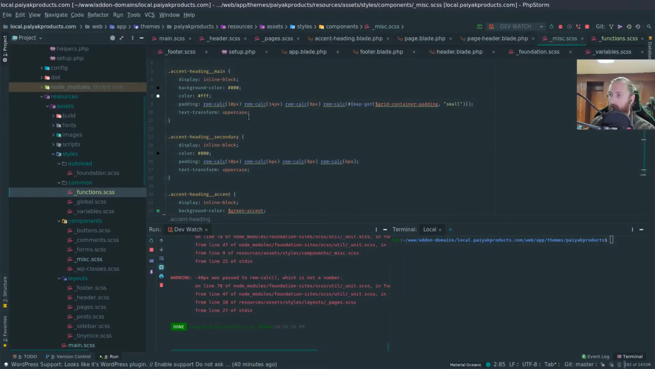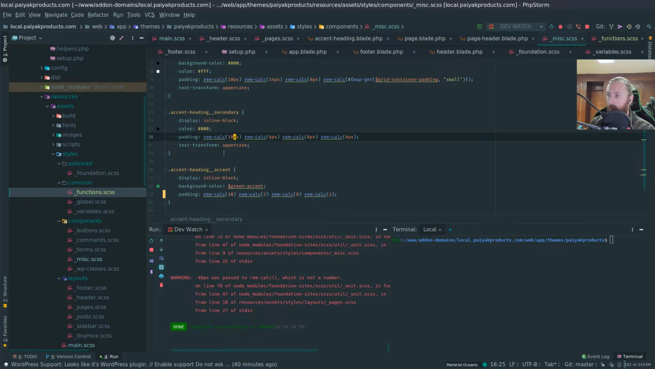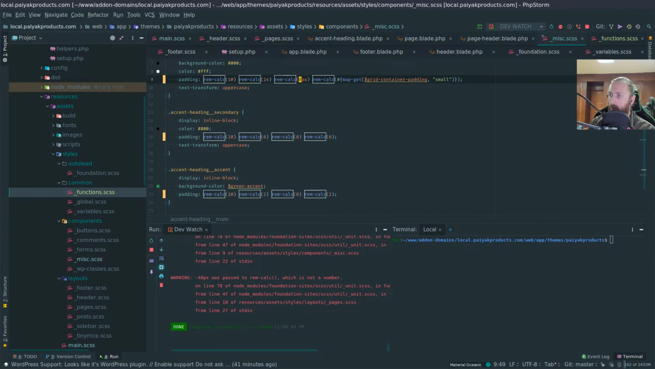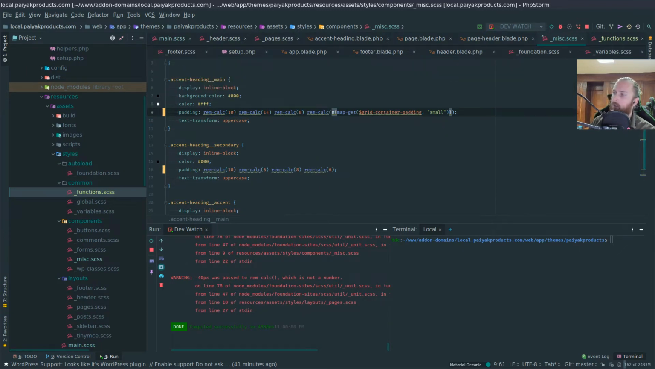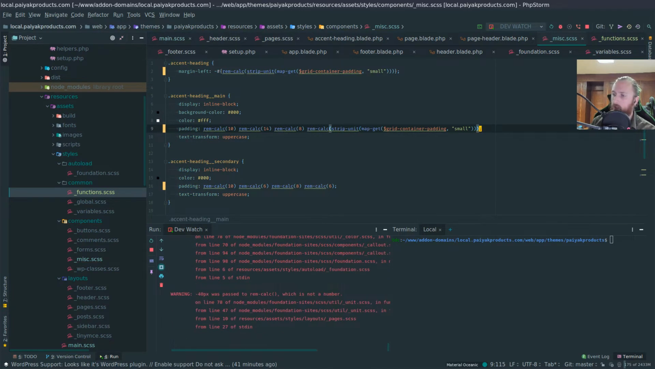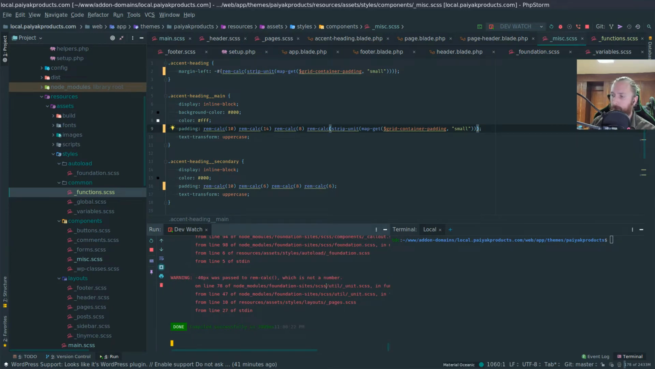Okay, so now I can get rid of all those pixel values in here, and this pixel value, and that pixel value, and yes, this one as well. So it needs to be remcalc strip unit map get. It's a lot of function calls. Where's minus 40 pixels though?